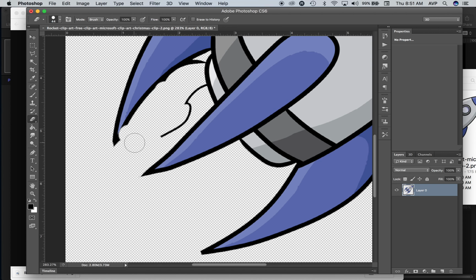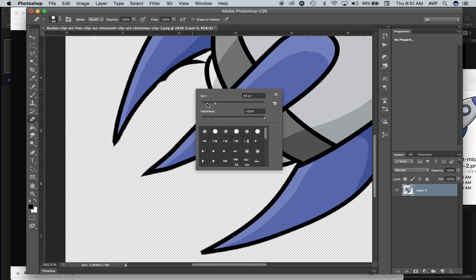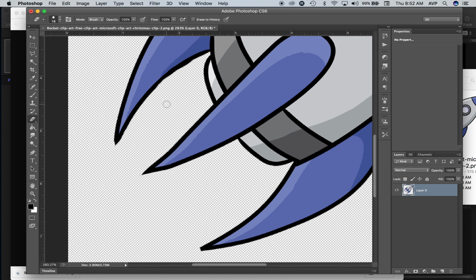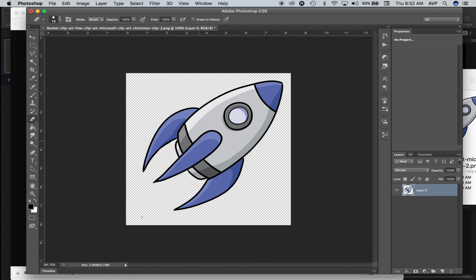So I'm just going to do like that. I'll undo. I'm just going to do a really quick erase job on this. I expect you to spend a little more time to try to get this perfect. But for the sake of keeping this tutorial under 10 minutes, I'm just going to really quickly go in here and do this. Okay, there's our rocket ship without the fire.